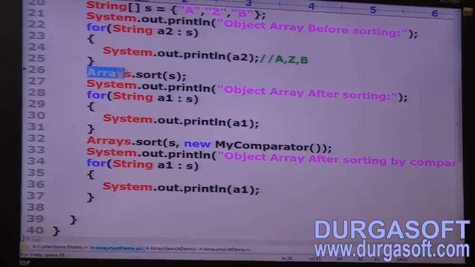Now Arrays.sort of S. All elements of the object array are sorted according to default natural sorting order. Object array after sorting, what answer are we going to get? A, comma, B, comma, Z. What is the reason? All elements are sorted according to default natural sorting. The string array's default natural sorting order is alphabetical order.